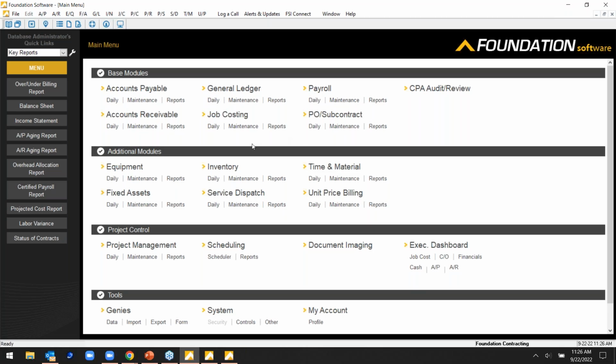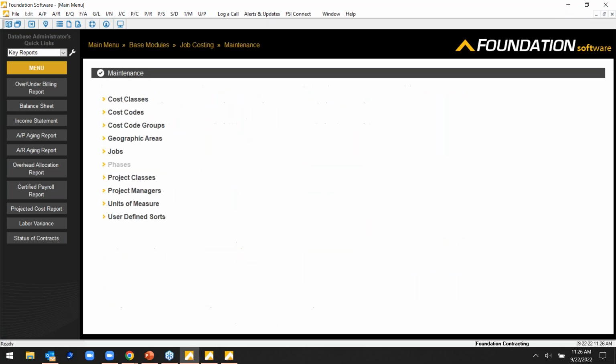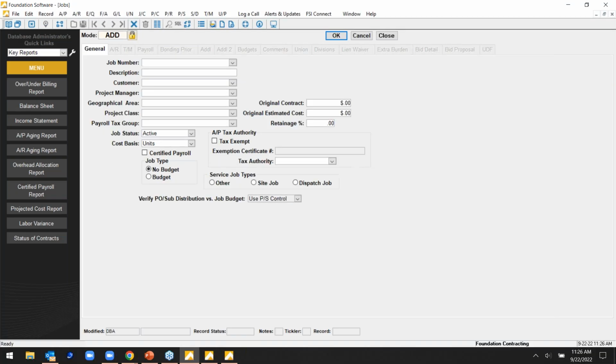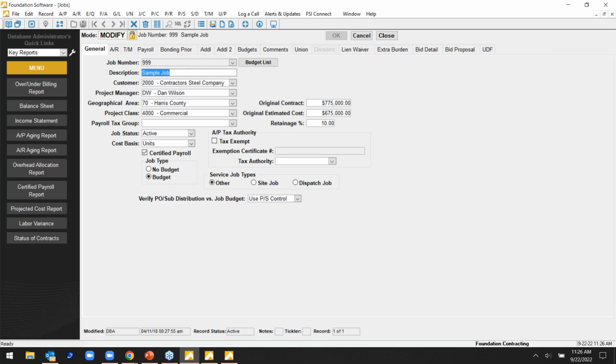So if we were to set up a job, for example, we'll go to maintenance under job costing, then to jobs. This is where you can create a brand new job, or I'm just going to pull up an existing job. So I've got my sample job here, and I do use numbers throughout my system for jobs and employees and cost codes and so on. It's alphanumeric. You have to use numbers for the chart of accounts, but everything else, letters, numbers, dots, dashes, no problem.